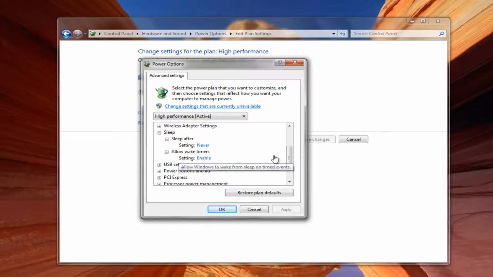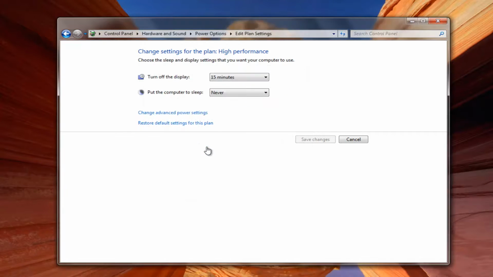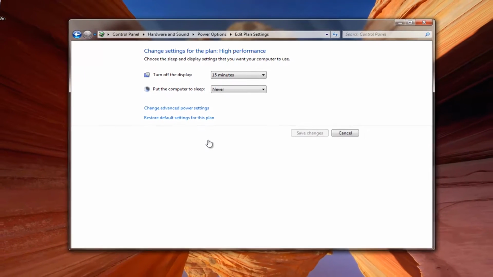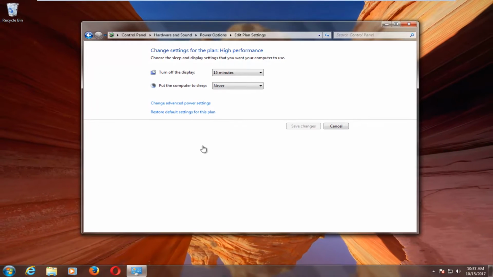And if you want to allow wake timers, the setting enable basically will, if you're using a mouse or a keypad, if you start doing activity, it will turn it on. It'll take your computer out of sleep mode. So you can definitely play around with that a little bit. And if you ever wanted to go back to how it was before, you can just restore plan defaults. So pretty straightforward. And I do hope that after you restart your computer that your problem has been resolved.